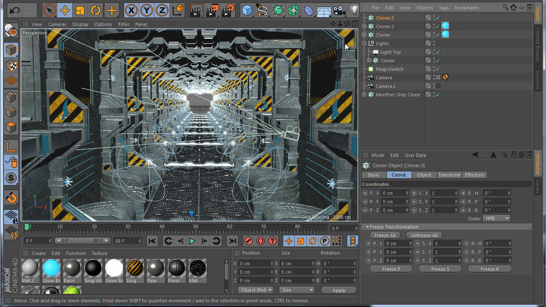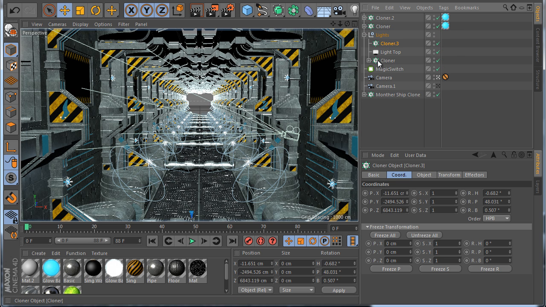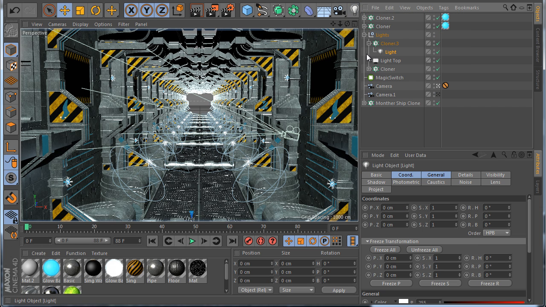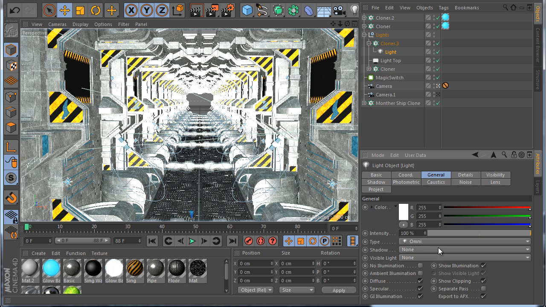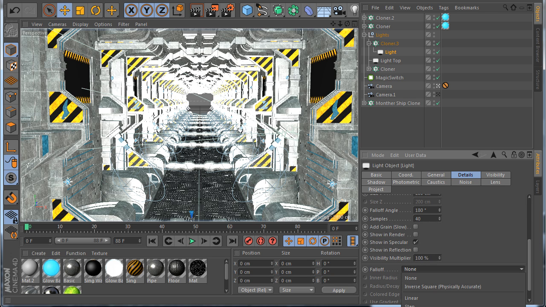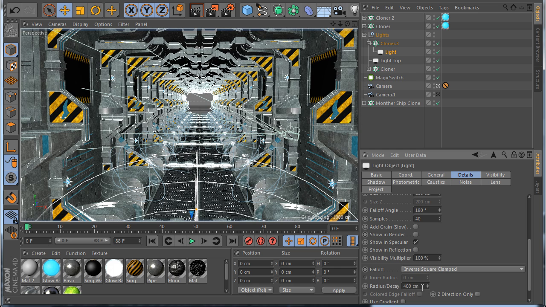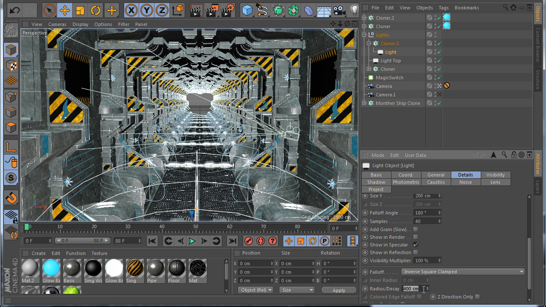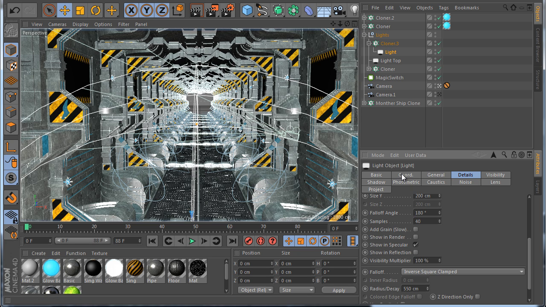So on this, I'm going to make just a clone and put a light inside here. I'm going to make a new light here and put it inside here. And I want to use just an area light and area shadows. And I'm going to go to details and use the square shape. And I'm going to make this smaller. And maybe I make it a little bigger. Okay, like this. Now I want to place this light.